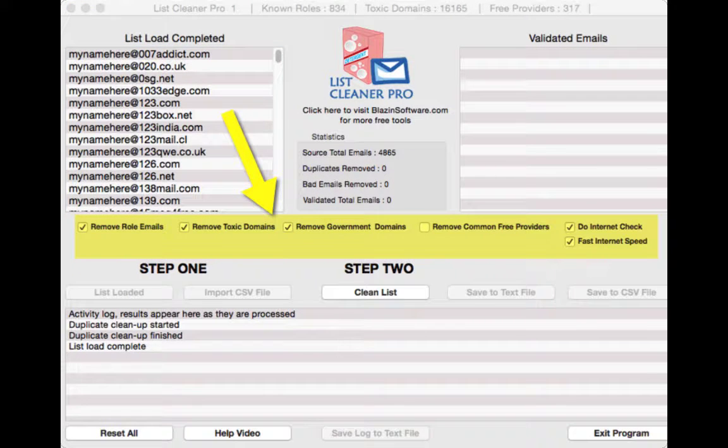Before starting the cleaning of the list, you need to select the cleaning options by clicking on the checkmarks of what cleaning actions you want performed. Mouse over each option for a description of its function. Note, doing the internet check will make sure each email has a valid server entry. The internet check process takes a while.